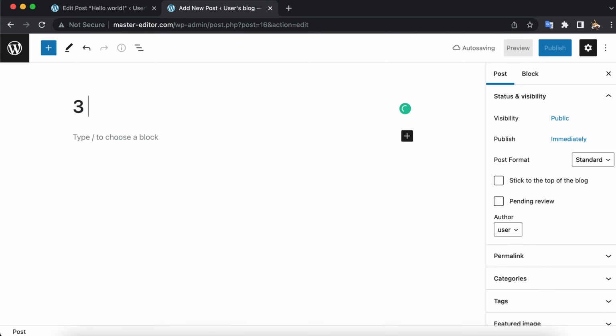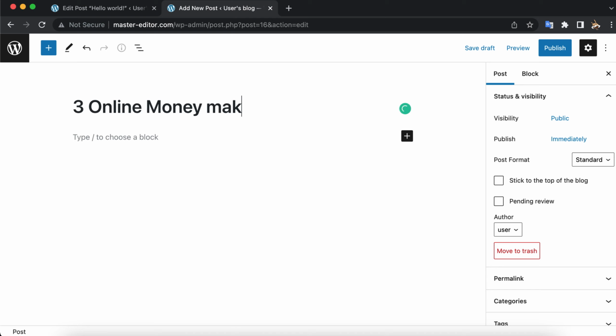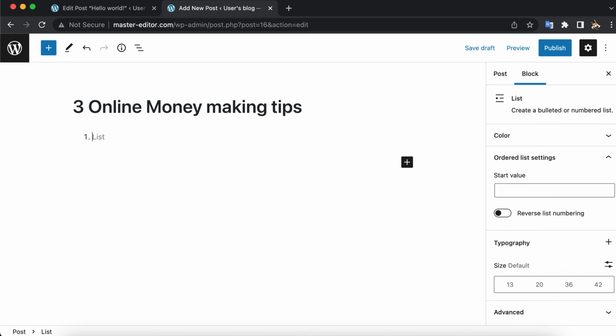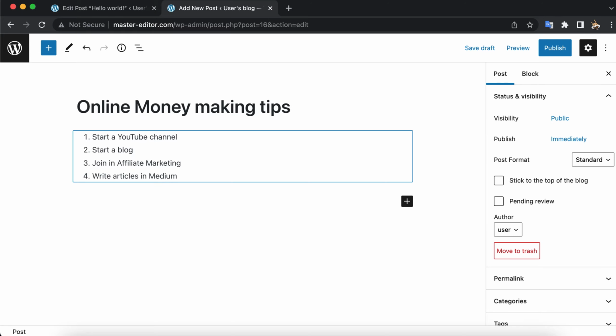I will make a simple list of 3 common online money-making tips. As I started with a number, the block was automatically converted to a list. Four methods are coming to mind right now, so let's change the title to 4.